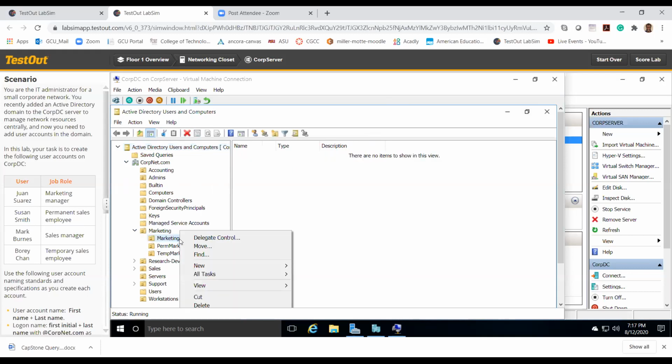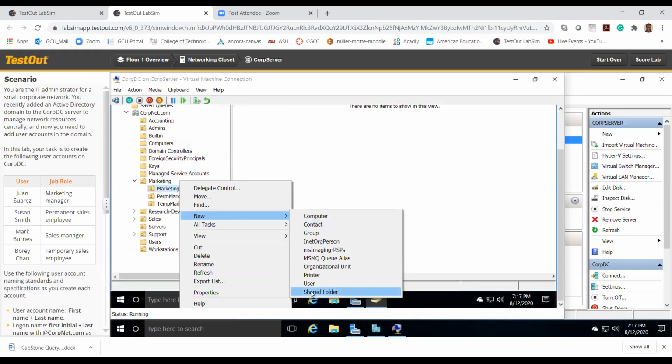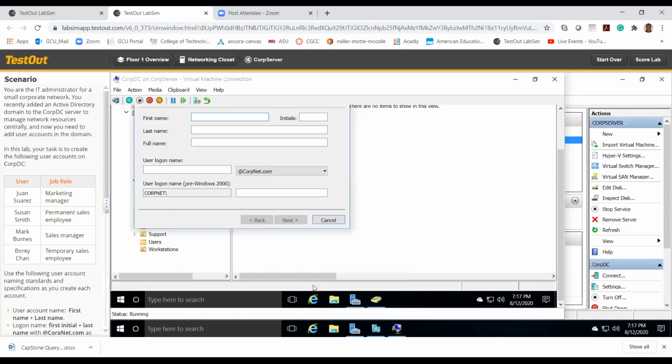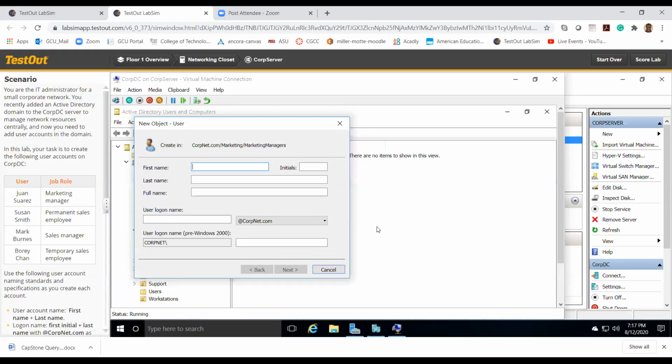Right click on that OU, select New, and if you scroll down in here, you see that there's a User selection. So that's right click, New, User, and it will bring up the New Object User prompt. So we want to go ahead and type in Juan Suarez, right? That's our naming convention, and it'll default his full name. And his login is first initial and last name. And then you have your domain here. You shouldn't have to change any of that.